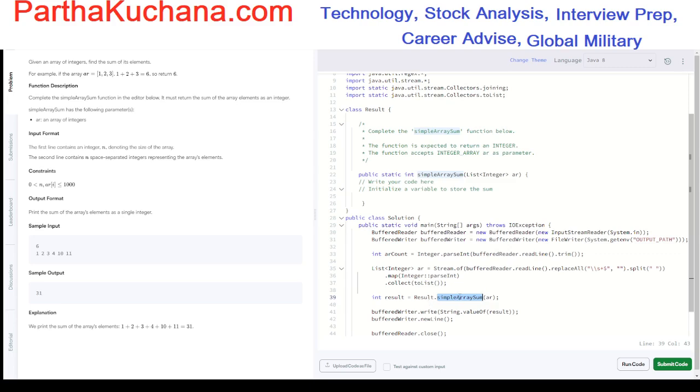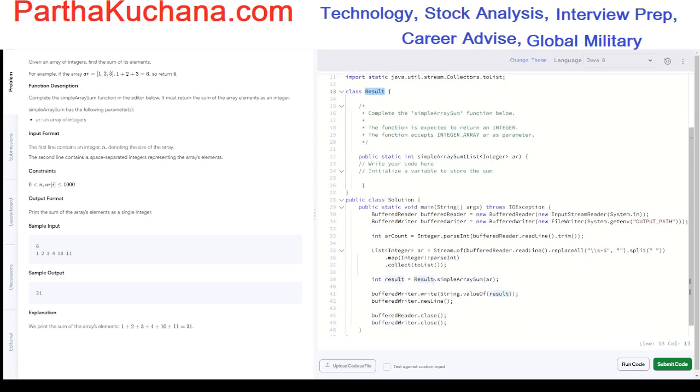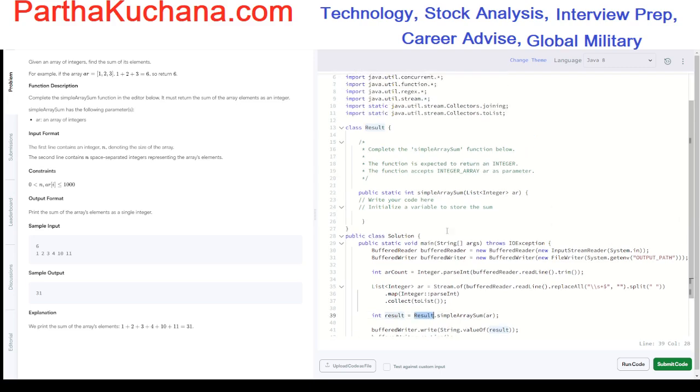Without creating an object, the method is being invoked right at the class level, and that is facilitated because the method is declared as static. That allows calling a class to be able to call this method simple array sum at the class level by directly mentioning the class name here, something like this, result dot simple array sum, and it is expected to return an integer value. Of course, this is the name of the method.